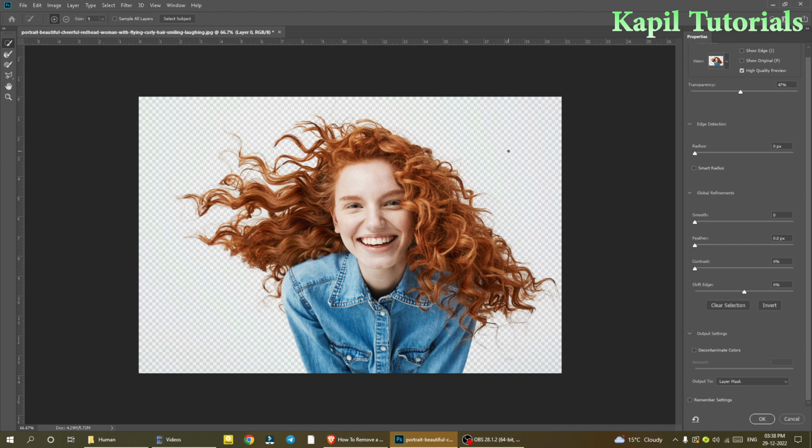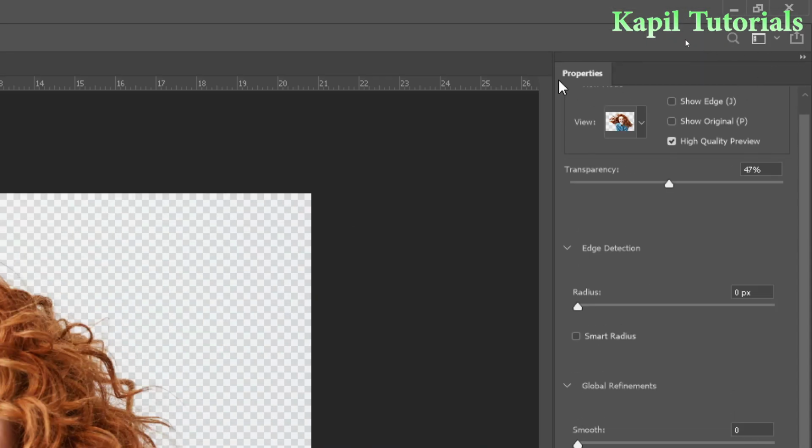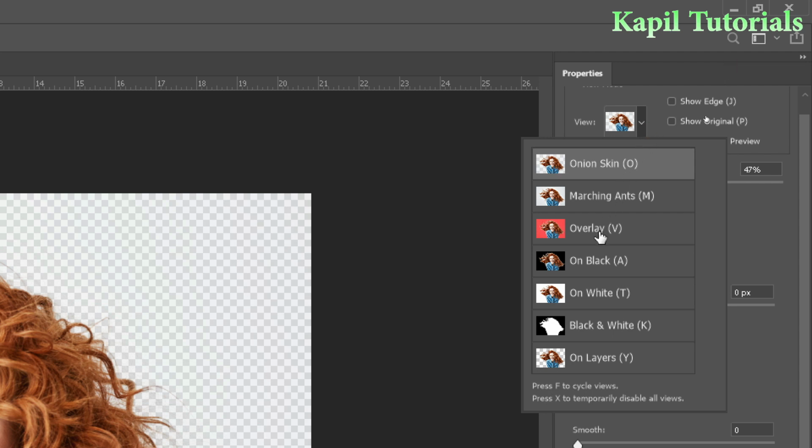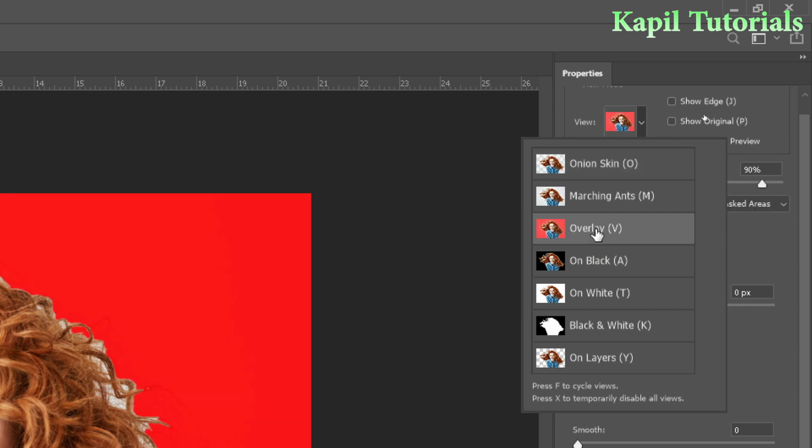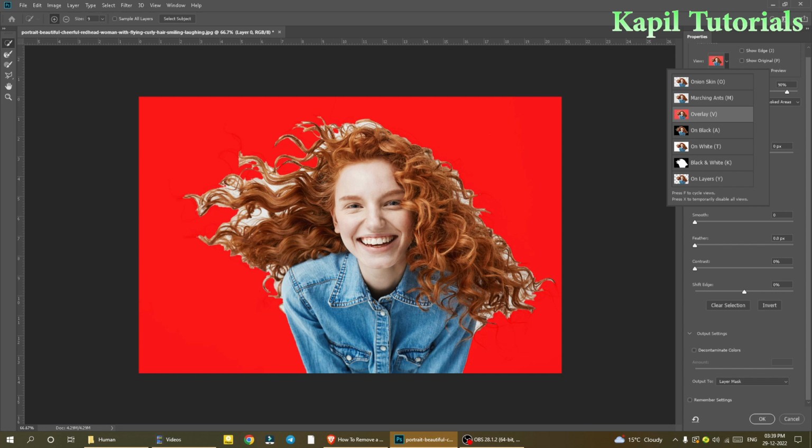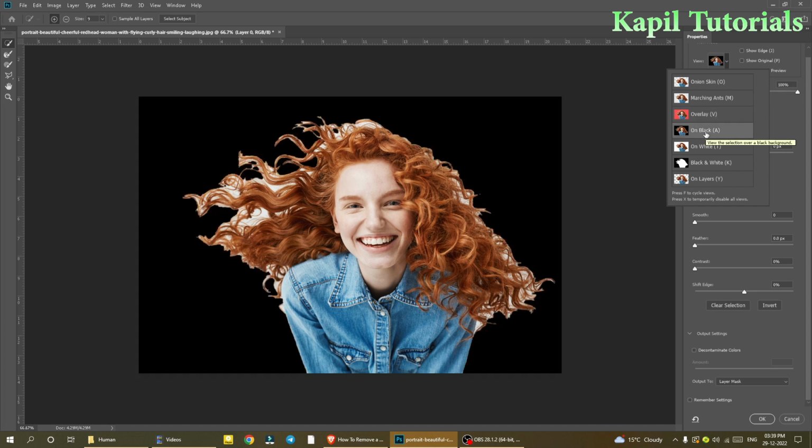How will I know which part is selected and which part is not? I'll go to the properties and click on the overlay option. Although different options are there, I'll click on overlay, which I use the most. It shows the different parts which are not selected. Now you have to delete that white part. I just want the hair. You can also use the black option.